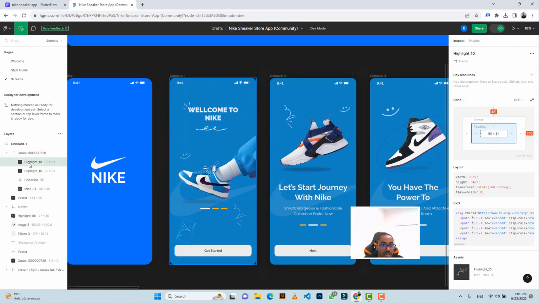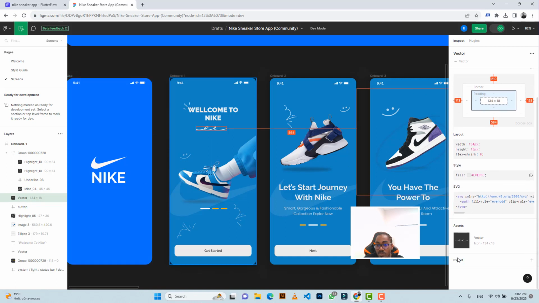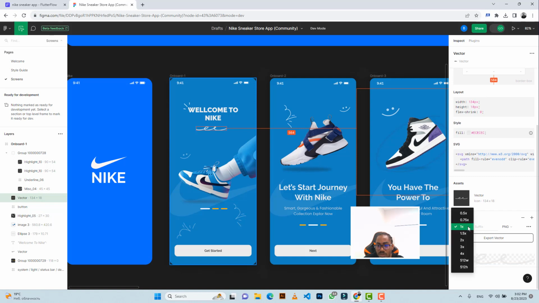So let's click on this and then this. Let's click on this first, and then I'm trying to get something here, and then this, and then this. Okay, so this is it. This is the vector for this. All right, so I will just go ahead and click on that, and I will export it. I will use 3x and export it.